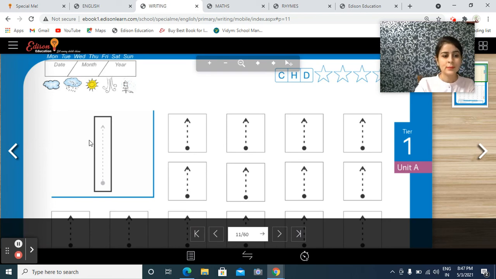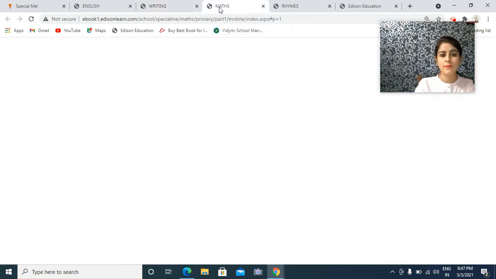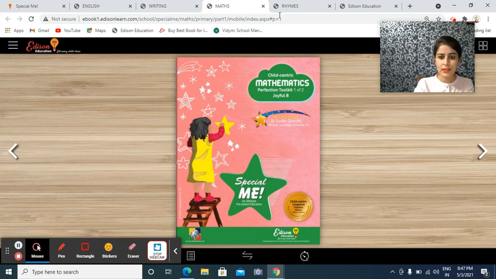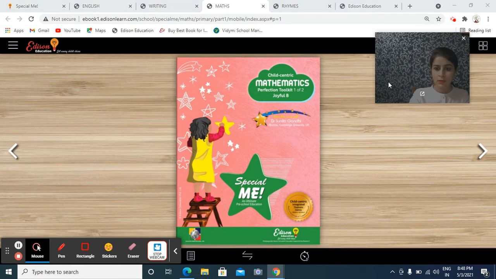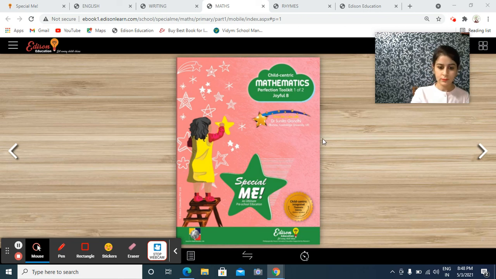Very good. Now, moving on to next, I have my maths book. This is my maths book. You have the same book now? आपके पास भी है same book? So let us open the book. Child-centric Mathematics Perfection Toolkit 1 of 2. This is the maths book. So let me turn the page.